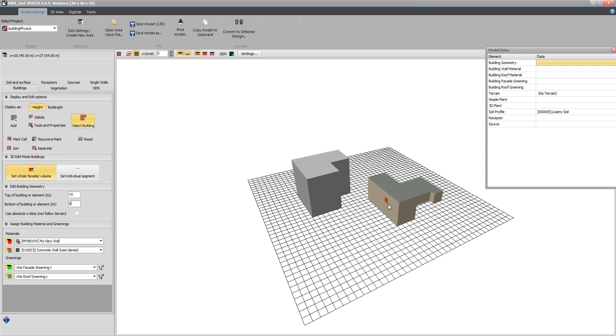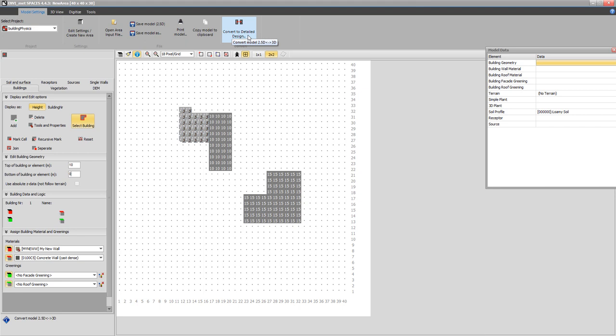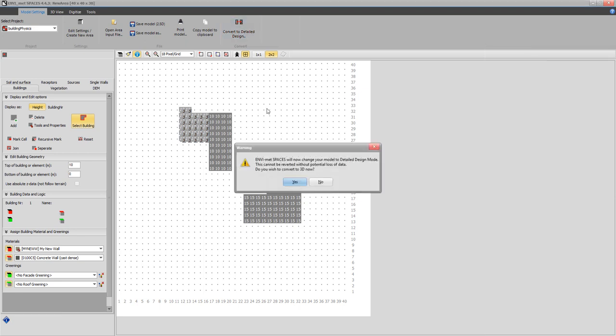Let's have a look at how to set individual facade elements and change them. Like I said, it's not possible to change them when you are in the concept design. In order to do that, you have to convert your model to a detailed design. So when you click on the button, you will get a warning that you are only able to revert to the 2.5D, to the concept design mode, with a potential loss of data. This is of course true, because if you, for example, digitize several windows in the facades, exchange them, or build lots of balconies on top of each other, this cannot be stored in the 2.5D concept design mode, and if you convert back to it, this information would be lost.